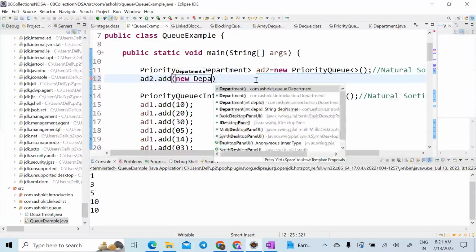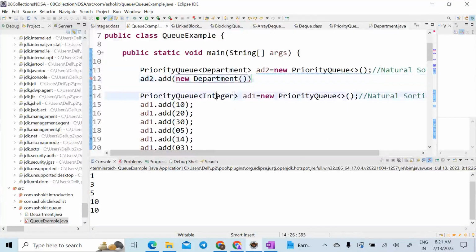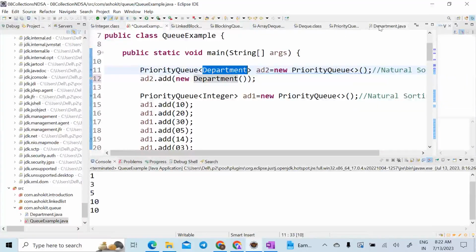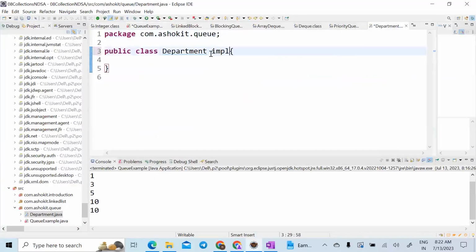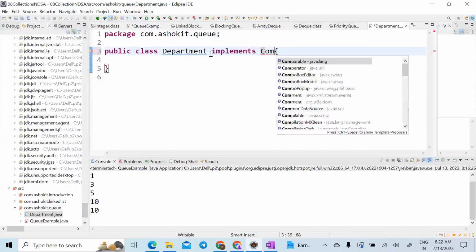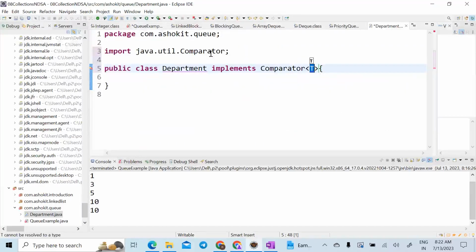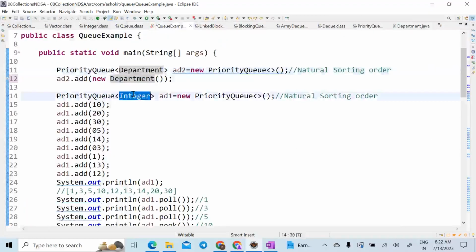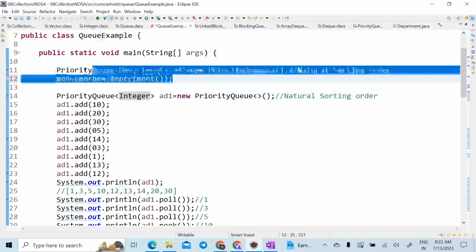But here it's a wrapper class, so it knows where to go. But if I want to sort department, there is no comparator. Did I pass any external comparator here? No. So then it will go to the department class, that is, department has to implement a comparable or comparator, anything. Whatever logic you write there, it will go there. Or else, there is one way I can mention an external comparator also.